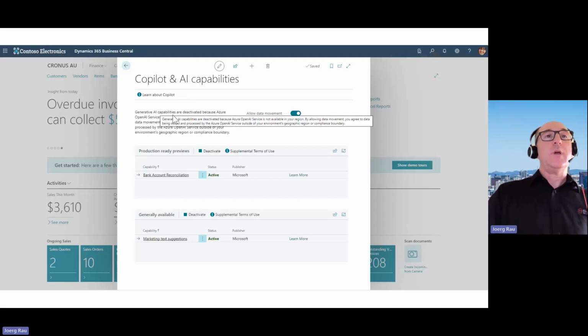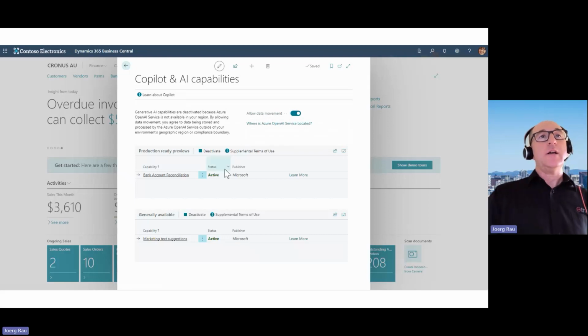By default, it also tells you which data center you are in. If you're in the right data center, where the Azure OpenAI Service is in the same data center as you, you will see a different text here. In my demo environment, it is in a different one. It also asks whether you are happy for us to allow your data to be moved to an Azure service which is not in your region. So that's the first thing you have to do.